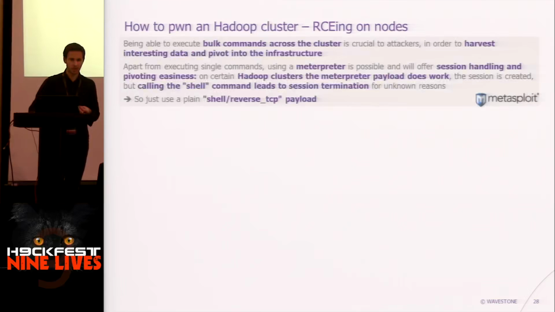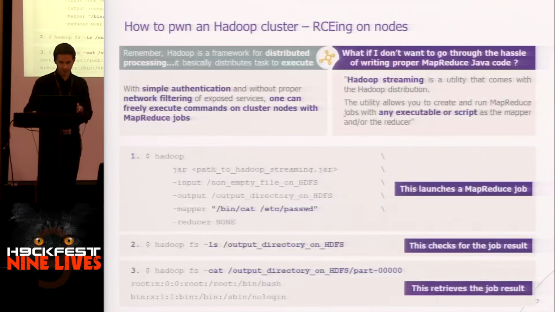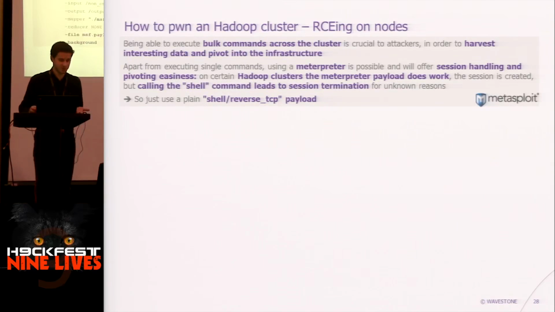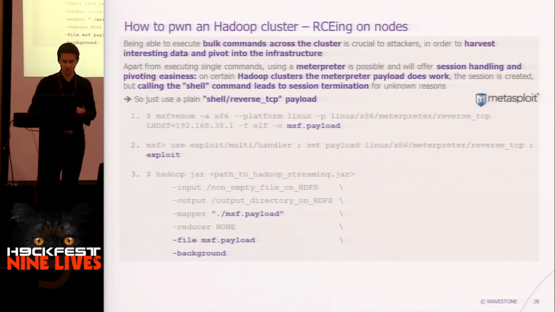So that's okay, I can execute any command I want. That's a good point. But now, for convenience, I want to execute a Meterpreter or something from Metasploit. With the Meterpreter, you have session handling, which is really convenient for an attacker. Instead of the cat /etc/passwd here, you can specify your own Meterpreter file, your own payload. But for unknown reasons, on some clusters, Meterpreter doesn't work. So you just have to use a plain shell reverse TCP payload. It works the same, but you don't have the sexiest Meterpreter ever.